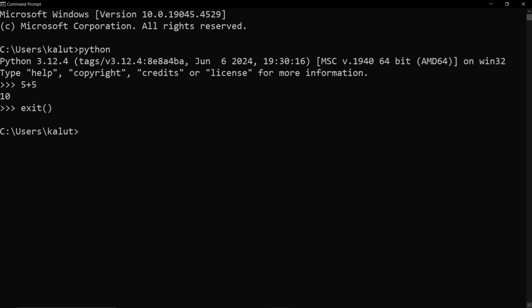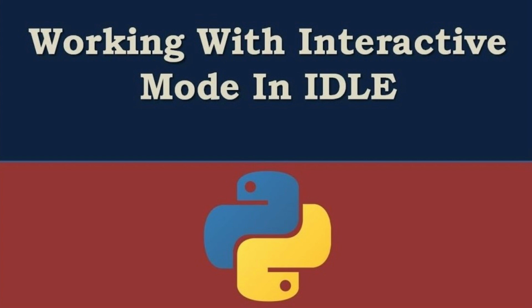first line of code. Apart from the terminal, you can run Python in interactive mode using IDLE. IDLE is an acronym that means Integrated Development and Learning Environment. It's Python's default IDE, and it comes bundled with the Python installation. It provides an interactive shell along with the code editor. So let us explore how we can use IDLE and what it can do for us.